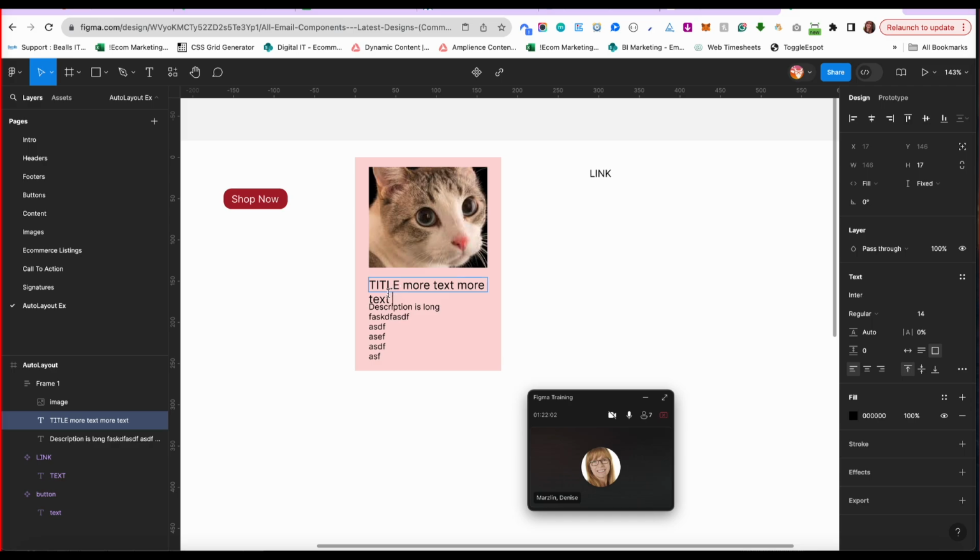But do you see the box surrounding the text? Right. It's only surrounding one line of text. It's not surrounding both lines of text. So let me delete that, because whenever I make changes to my auto layout, I want it to anticipate what I want it to do.